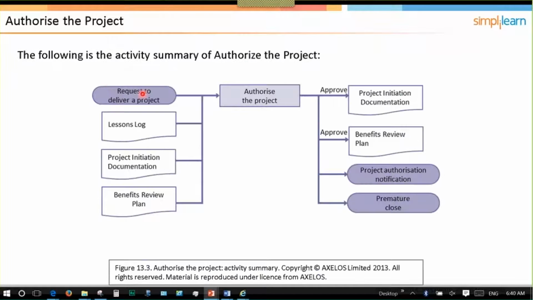Okay, so to summarize that, we're going to have the request to deliver a project. We're going to see a lessons log. Okay, so the project initiation documentation is used to define the project so that it has the basis for management and assessment of the overall success. So what's going to be included in there is the detailed scope. It's going to have all the stages identified and the deliverables required at the end of each stage, or the progress that was to be achieved at each of those stages. So that's going to all be outlined there.